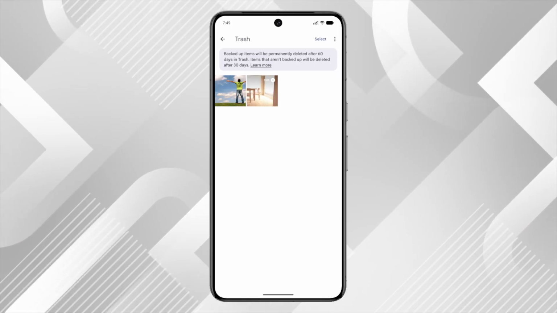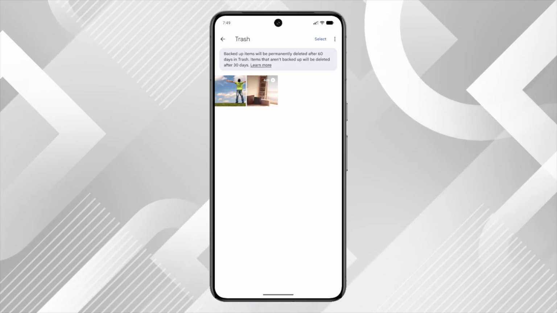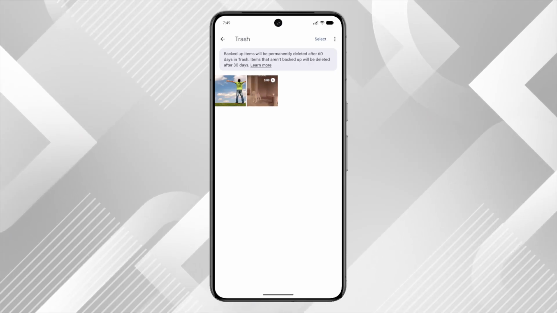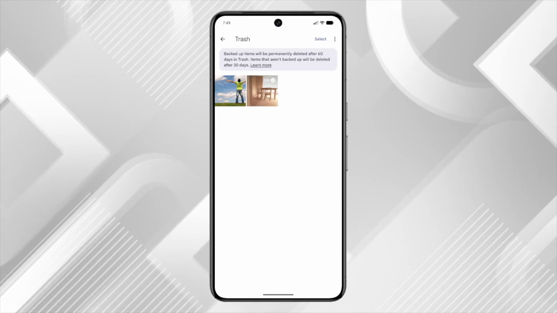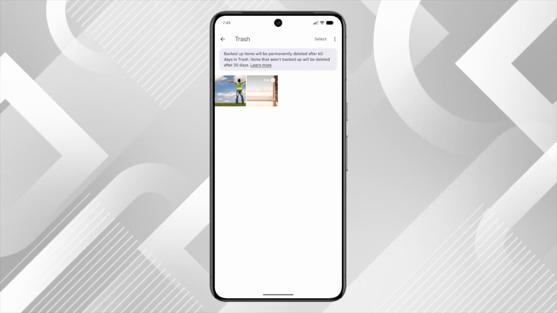These are all the items you've recently removed from your main photo library. Take a moment to browse through and find the specific photo or video you want to bring back. The items are usually organized by the date they were deleted, making it easier to locate what you're looking for.